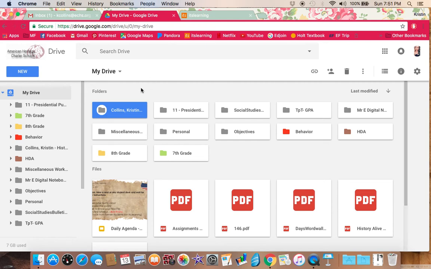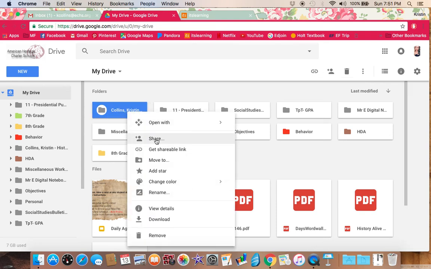So I need to be able to see the things you put in your history folder because I need to grade those items, okay? Like your history notebook, all the items in it, I need to be able to grade it. So I need access to your folder. So what you want to do is click on the folder, and you can either click the little man with the plus sign, which says share, or you can right click on the folder with your mouse and click share.